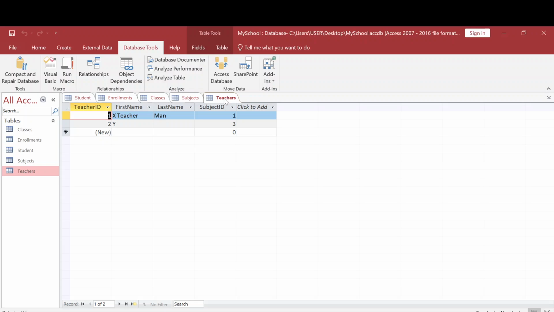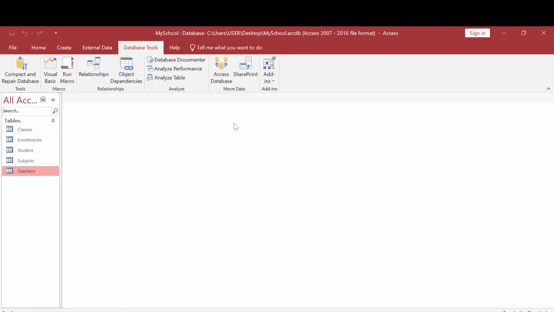But I will encourage you to practice. Create your own relationship between your tables. When you create your relationship between your tables, don't forget that they must be of the same data type. If that one is auto number, that one has to be number. The foreign key has to be number. And then enjoy doing ICT.